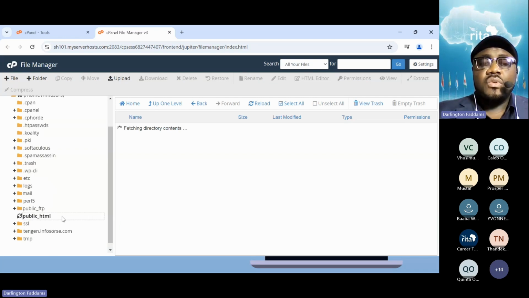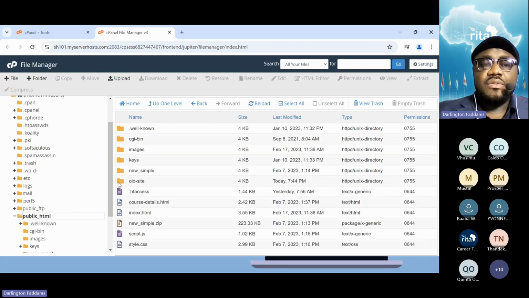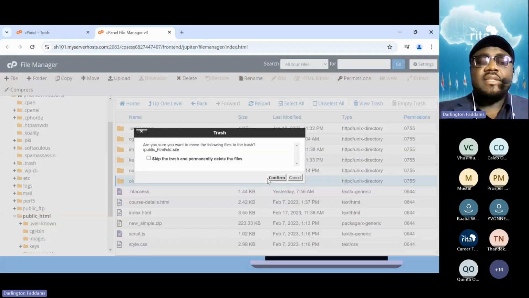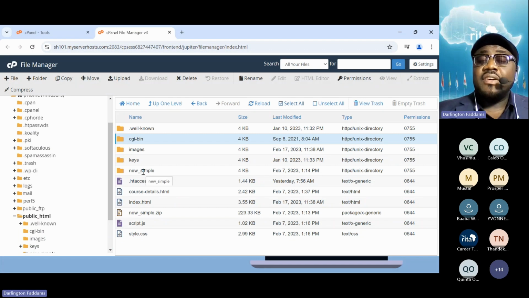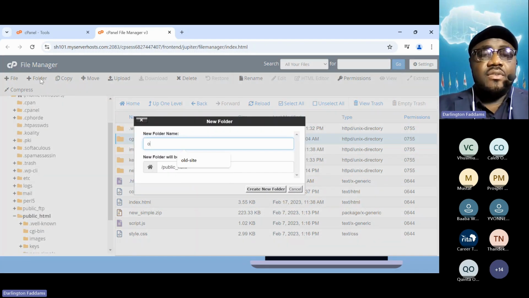All right. So we have the old site here. What I mean by the old site is that when we were learning HTML and CSS, we created a simple site just to upload and learn how we upload. That is what I'm talking about. So in your public HTML, select all and leave only the CGI bin here. But before you do that, create a folder so that you move those files in. So go to folder and create old sites.